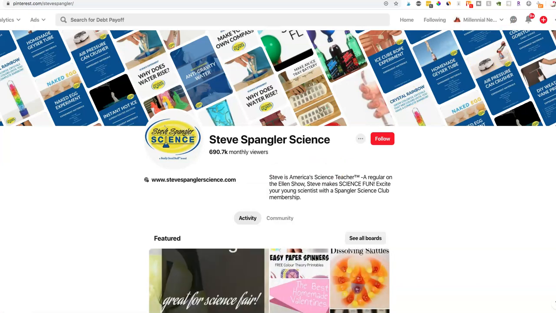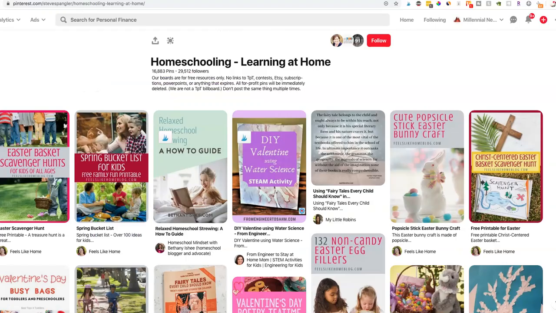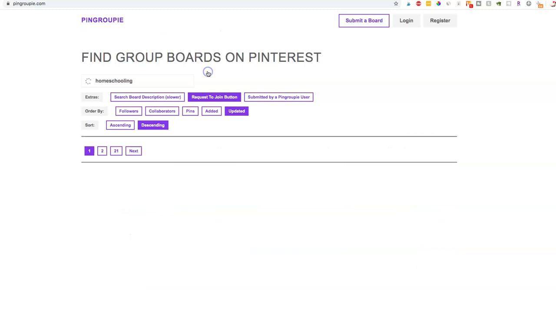Now, the second way to join a group board is using the request to join button. So what you'll see is that some group boards will have a request to join button, and all you have to do is click that button and it sends a notification to the admin of the group board that you're interested in joining, and they can either approve or decline the request to have you join the board as a collaborator.